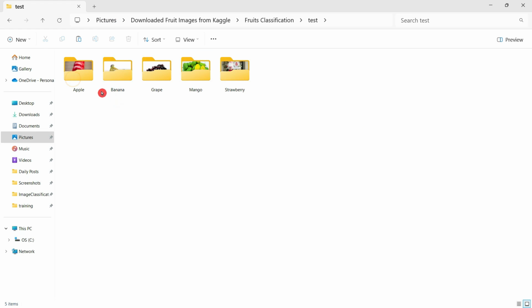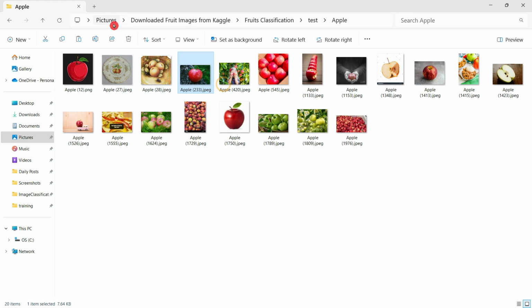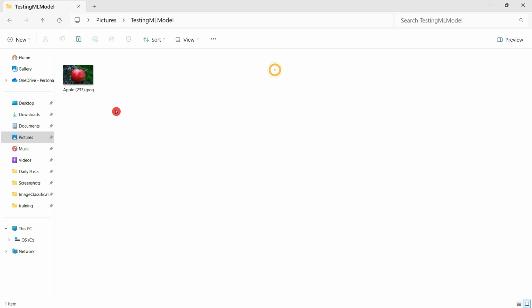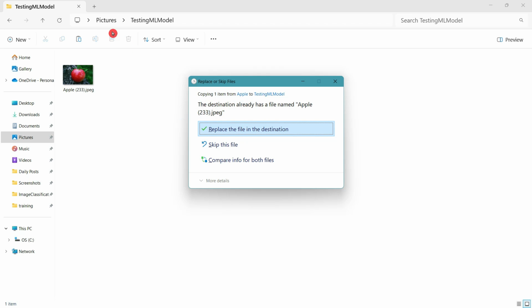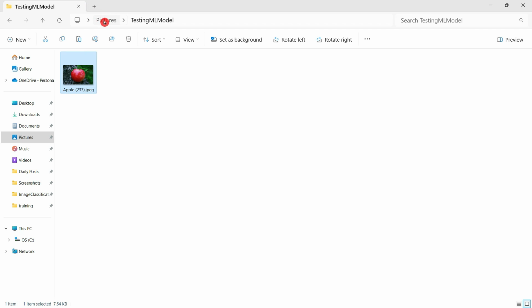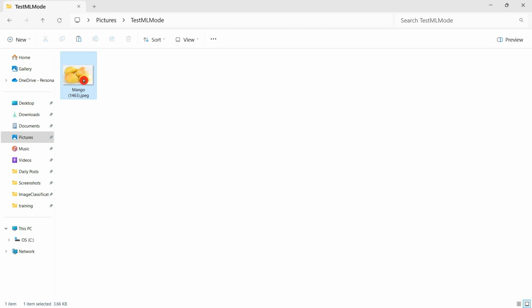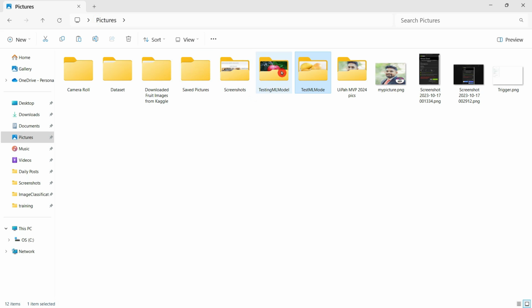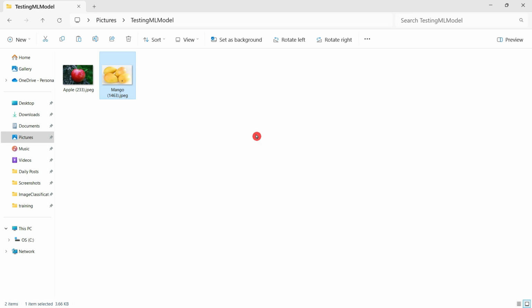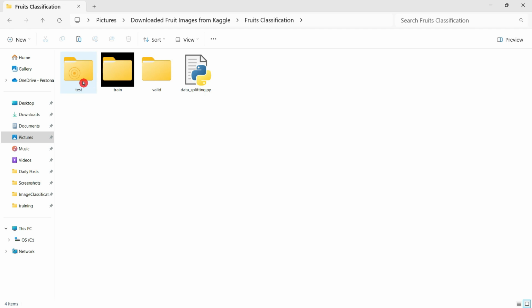copy, let's say, the apple image once again. Now copy this and go to pictures. Okay, replace this. I don't know why it is appearing now. And then I'll copy this mango image. So I'm keeping three images. That's all. And the next thing I will do is get one strawberry image.